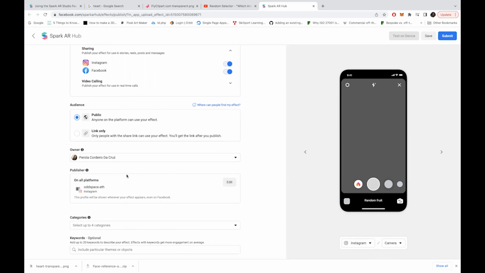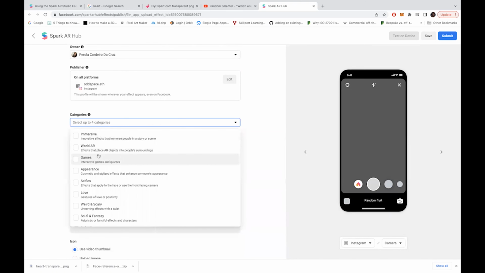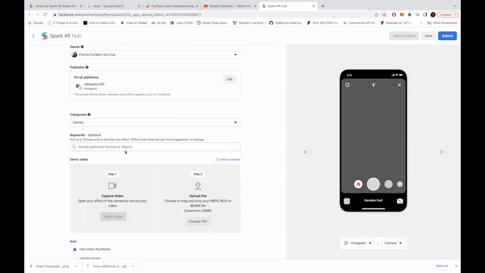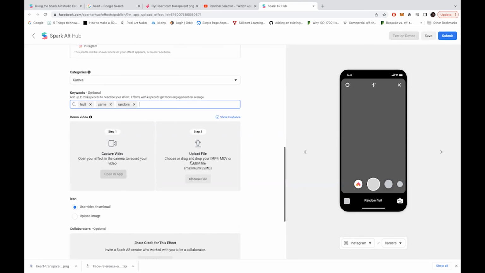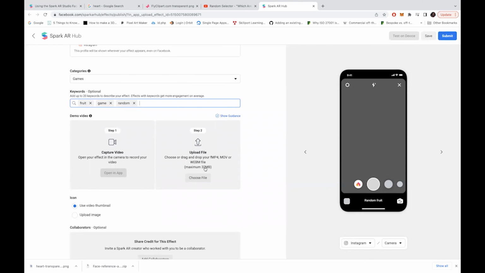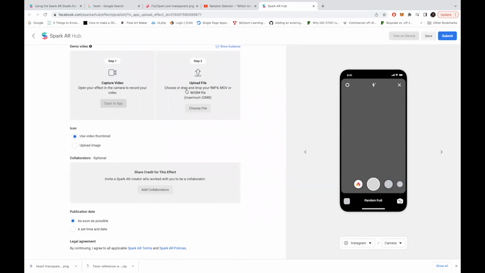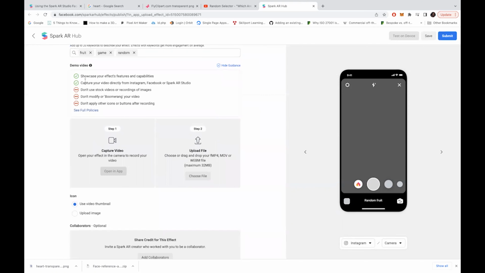If it's a public one, then you can select a category. I'll just choose game. Keywords, I've got fruit, game, whatever suits you. Then here is where you would drop your video to test the file. So yeah, you would record the video and then drop it here. And then once that's done, you'll probably want to read the guidance as well. So here is what you can and can't do.